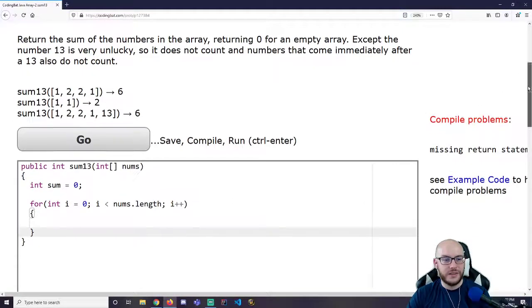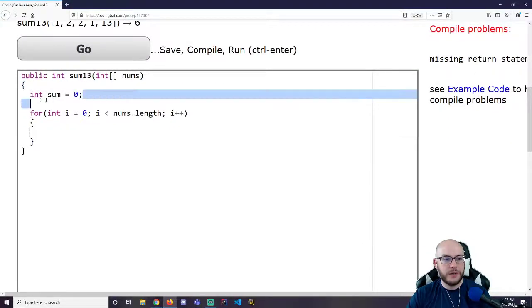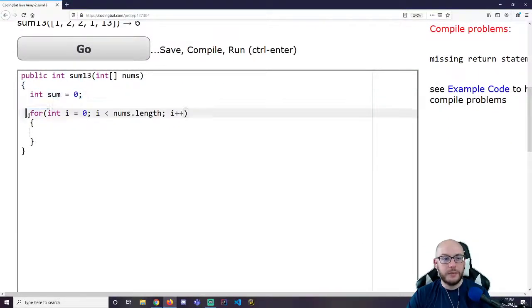We can get there. It's okay. So I'm going to start out with my sum. It's nothing. I'm going to loop through. I'm going to begin with a normie loop. We're going to end up changing it a little bit, I promise.